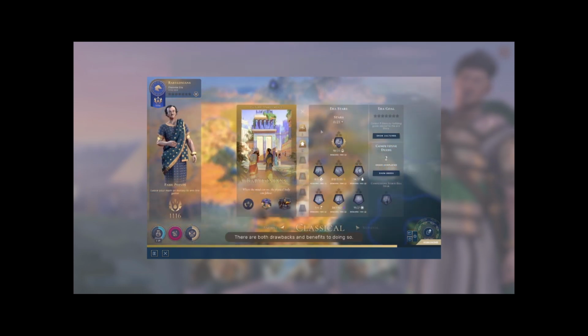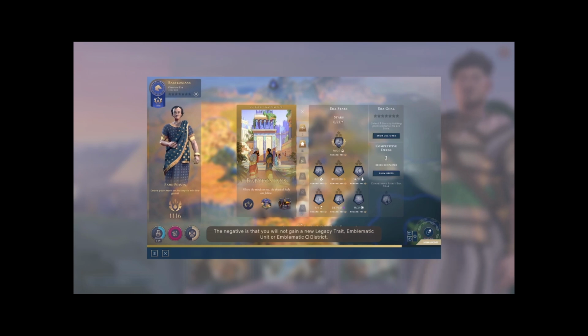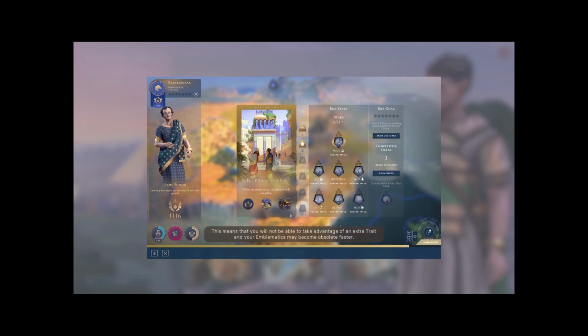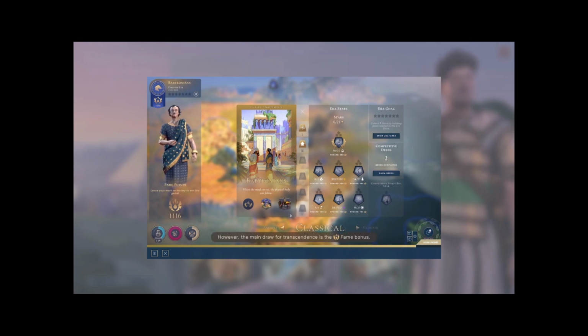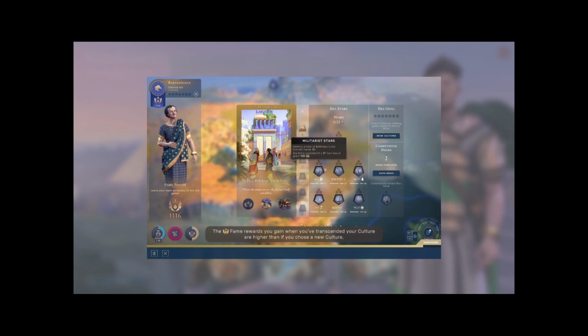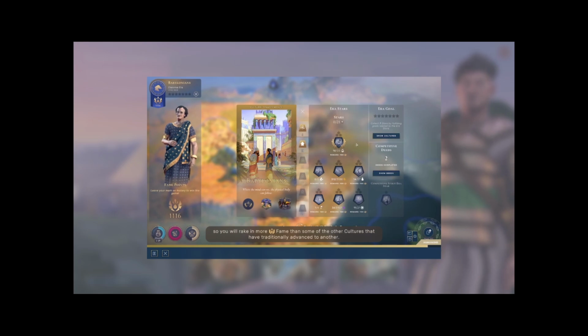There are both drawbacks and benefits to doing so. The negative is that you will not gain a new legacy trait, emblematic unit, or emblematic district. You will retain the ones you had in the previous era. This means that you will not be able to take advantage of an extra trait and your emblematics may become obsolete faster. However, the main draw for transcendence is the fame bonus. The fame rewards you gain when you've transcended your culture are higher than if you choose a new culture. So you will rake in more fame than some of the other cultures that have traditionally advanced to another.